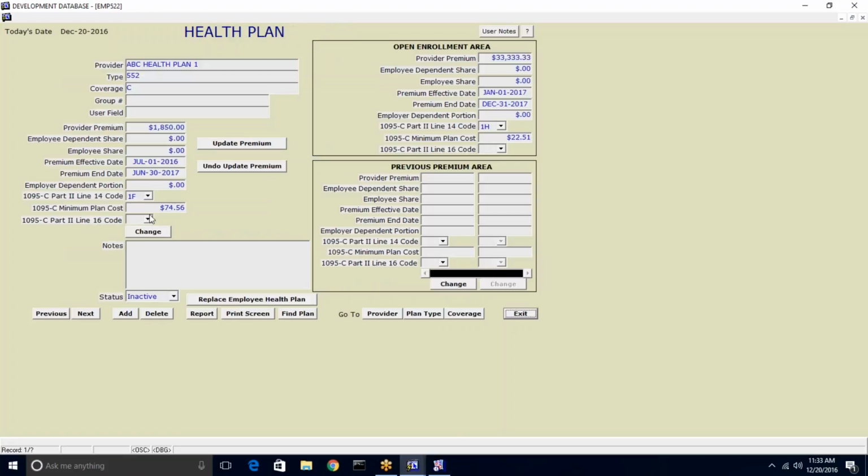Okay, you want to make sure all your plans have the 14, 15, and 16 line. We'll change this. We want to put line 15, so it's not good, because this is actually line 15. You want to make sure they all have data. If there's missing data, it's not going to process a correct 1095C.